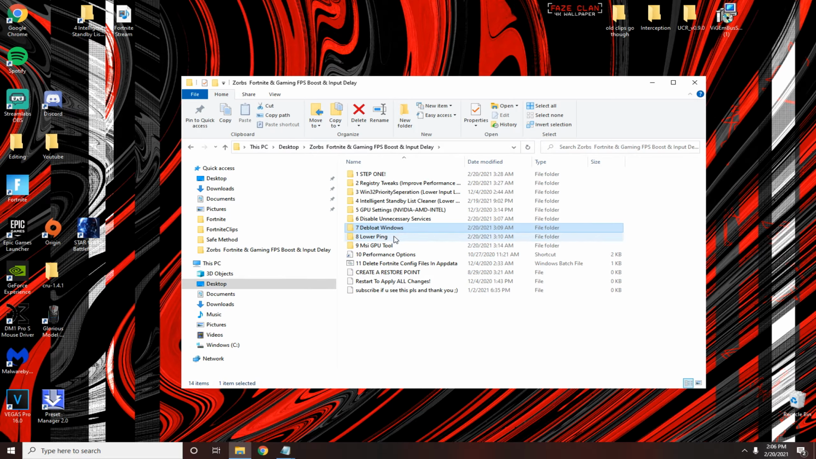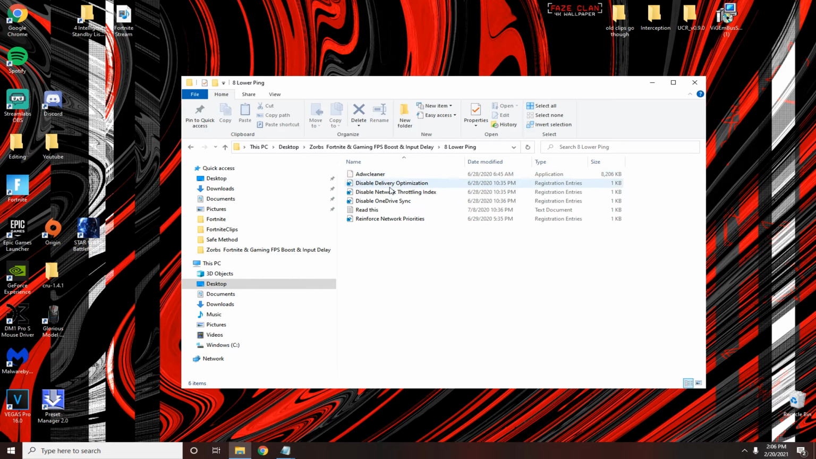Now go with the other part. This is a really good one for lowering ping. Click on this, double click. Disable Nvidia Optimization. Yes, yes, yes. Disable network throttling index. Yes. Disable OneDrive sync. Yes. Reinforce network priorities. Yes, yes.